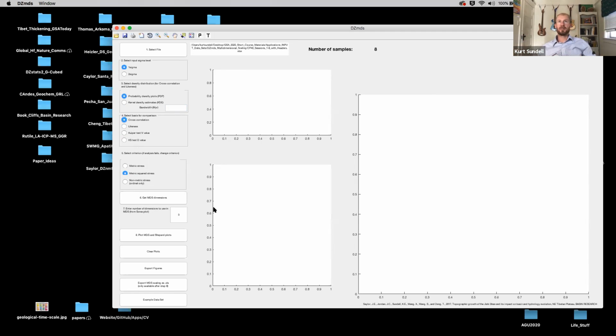For things you need to do to see the plot, the first thing you need to do is get dimensions. So get MDS dimensions, this button down here, number 6. Go ahead and click on that. And what you'll see is this weird plot that says stress on the y-axis and dimensions on the x. So, okay, well, what on earth does any of that mean? This will become clear once we plot the next one.